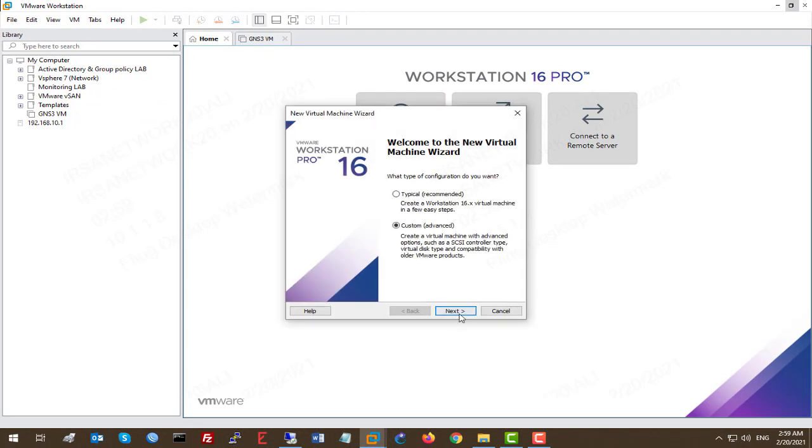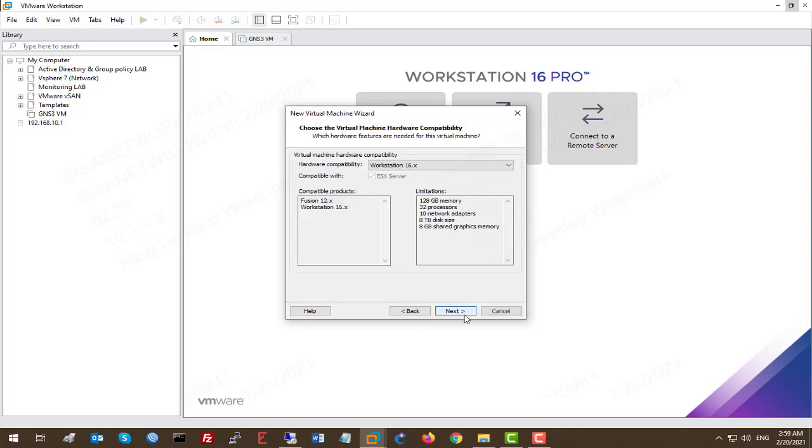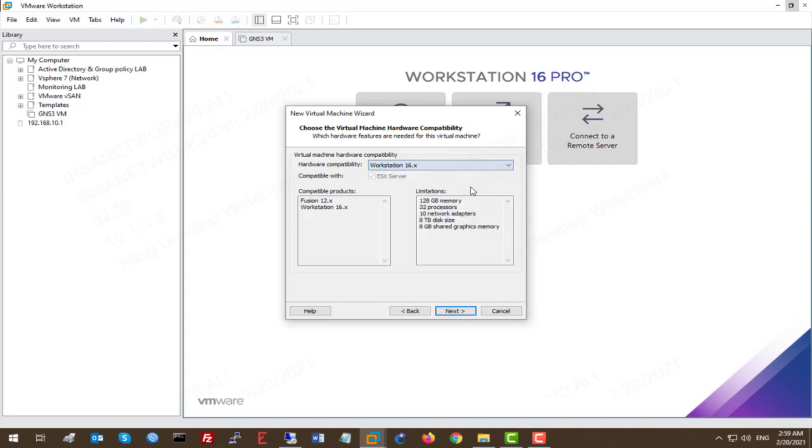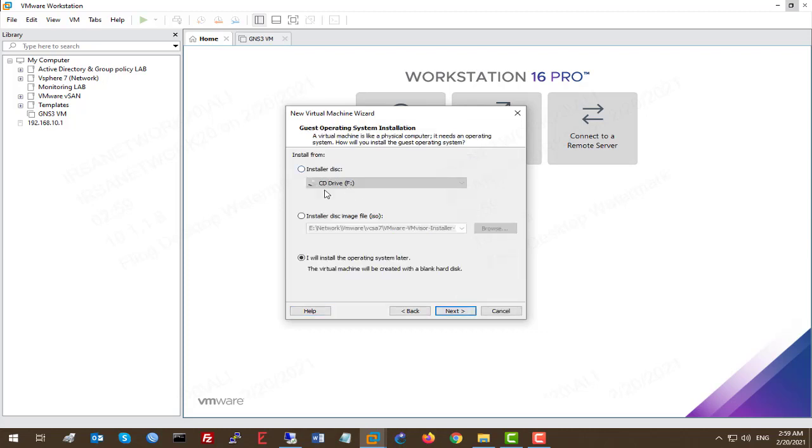We want to install Windows Server 2019 as a SolarWinds Network Performance Monitoring server. So we'll use custom and next, and here we'll use the default option, which is hardware compatibility list. The latest version is going to be 16 as it is shown here, and we'll say next. And again here we're going to use our Windows or whatever OS that you want.